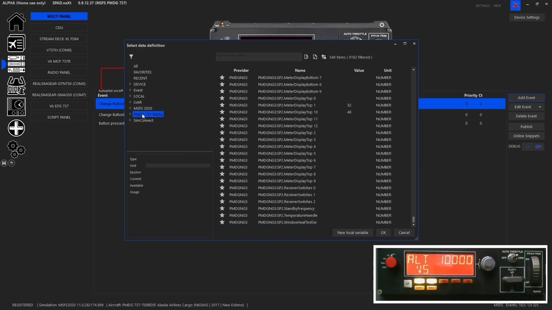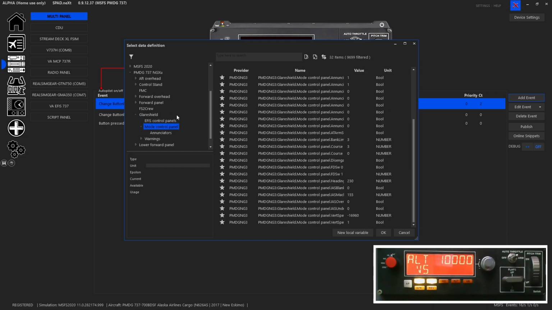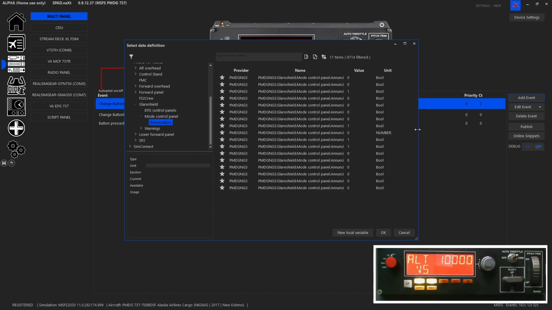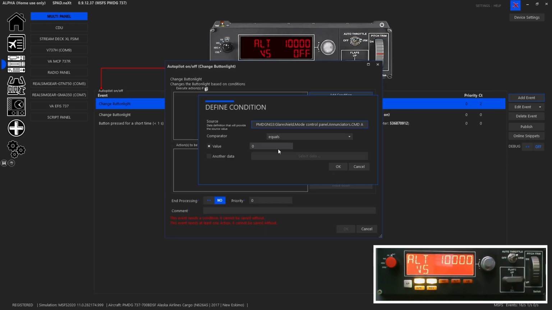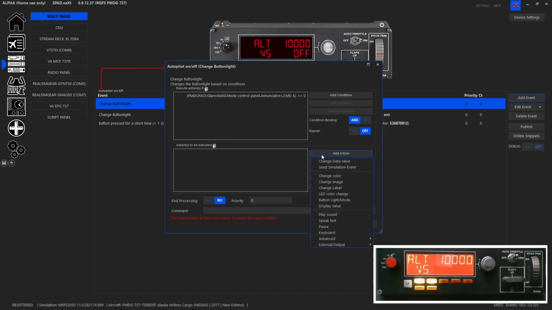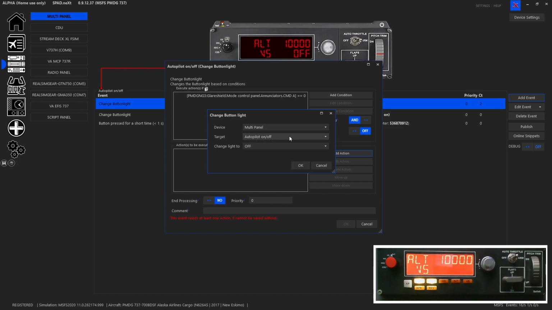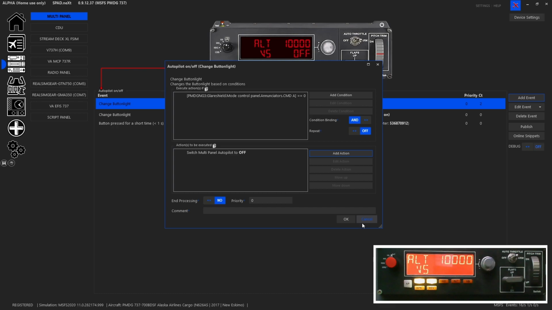We used the NGXU, right? And we went to the glare shield. We went to mode control panel. We went to annunciators. So annunciators are LED, and so we came to the Command A, and we chose Command A as the variable. So when it's equal to 0, we added an action, button light mode, and then we chose that that would set that button to off.